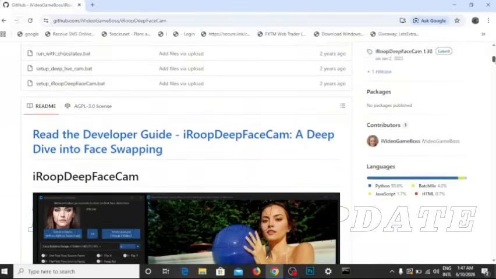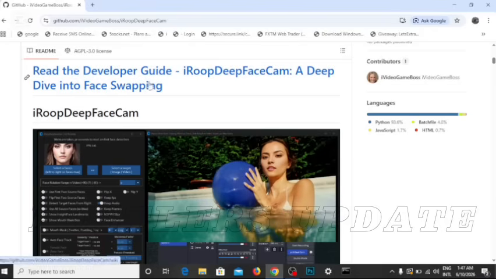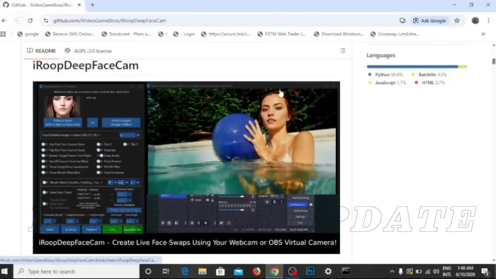on the GitHub repository. You need to read the developer guide for the face cam, a deep dive into face swapping. This is what the interface looks like. You can see the available options and the settings, and you will use this with OBS virtual camera, or you can use this with your webcam. This is what it looks like when you have successfully installed it. You can see where you select your faces. You can see settings to help you tweak the visibility and what the swap will look like.